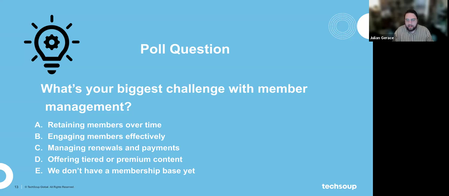So I'm seeing a lot of engaging the members effectively. That seems to be a very common thread here. Member portals are great with this because they're literally made to engage people. It's going to be the people who are most excited about your organization, want to be the most involved. And so building this space for them can really help.